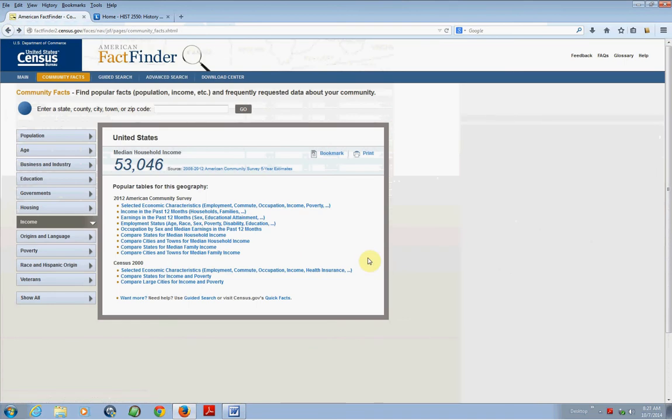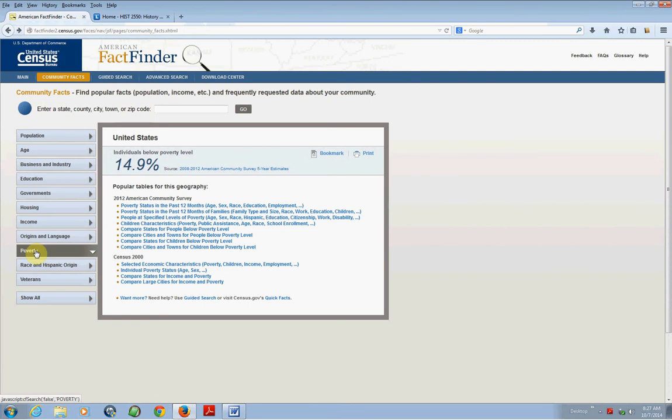So we'll have to search for this data. Now moving on to poverty. If you select the poverty link in the menu on the left side of the screen, another short list with national figures is displayed. And the major displayed figure is the same one that we previously saw in the income table. That is, the percentage of individuals below the poverty level drawn from the 2008-2012 American Community Survey 5-year estimates.